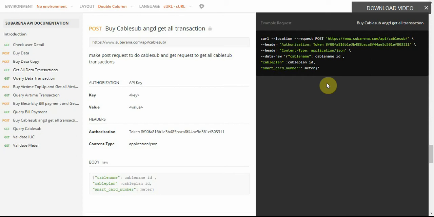We are going to be making videos on how to integrate cables. That's SUBARENA, VTUKONNECT, and similar sites that have similar documentation. You would recognize the documentation when you see them.